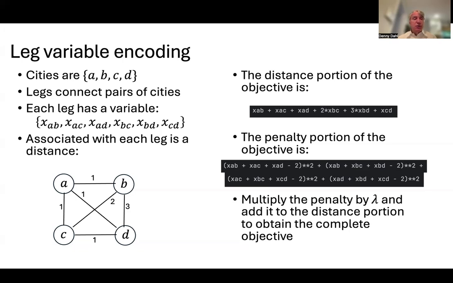The total objective, which is not shown here, is the sum of the distance and the penalty function, after scaling the penalty by lambda. To do the first exercise, we'll need to evaluate the total objective for all 64 states which result from assigning 0, 1 values to the six leg variables in all possible ways. Of these 64 states, exactly three are valid, and these correspond to the three valid tours. The other 61 states are invalid because they fail to form a four cycle of the cities.